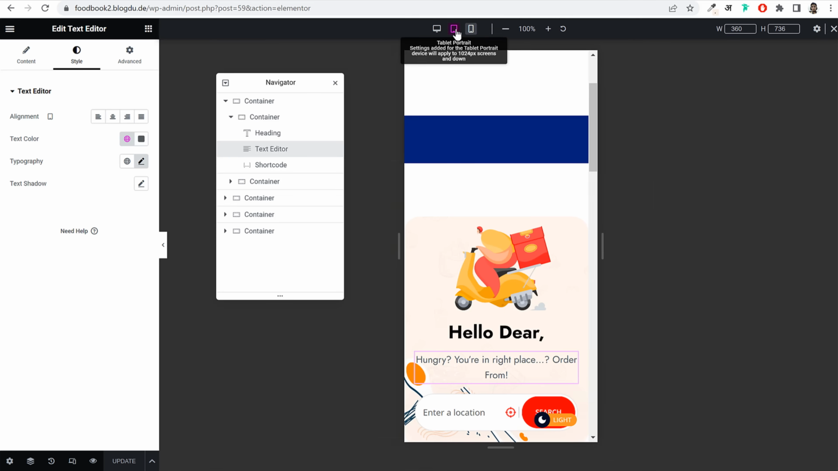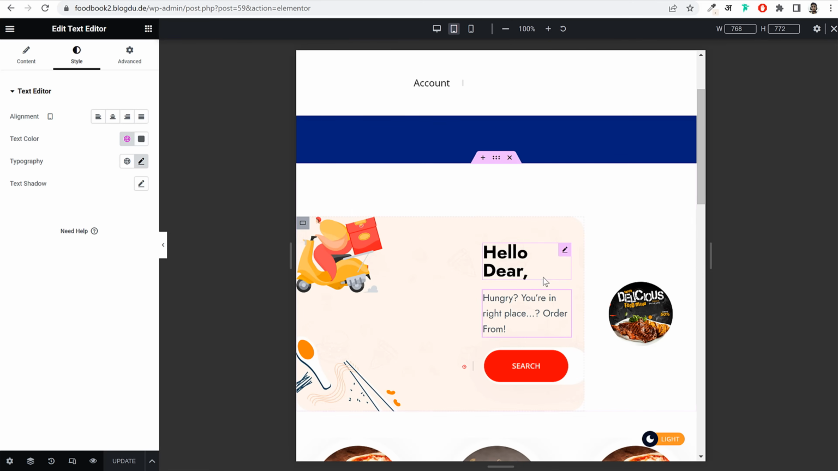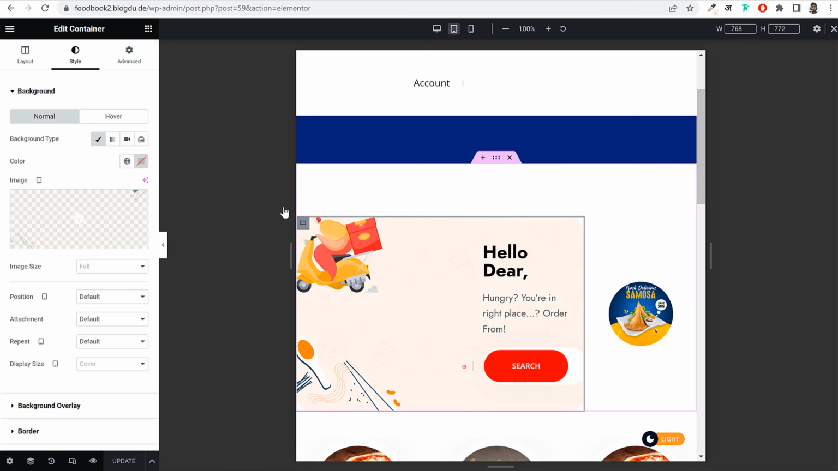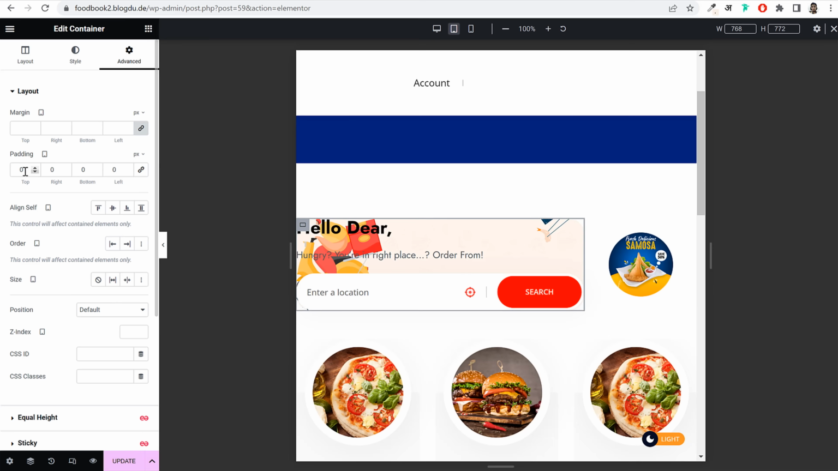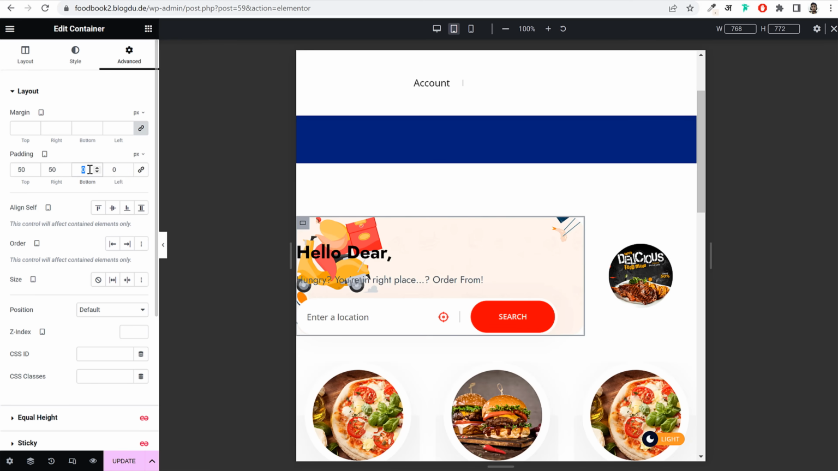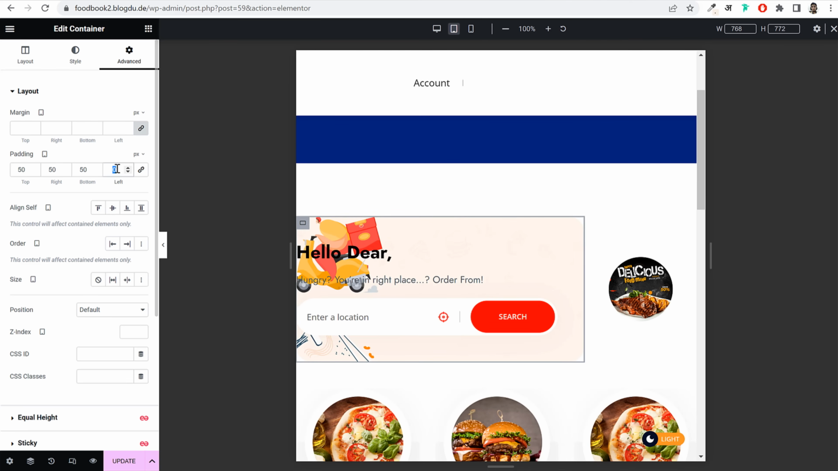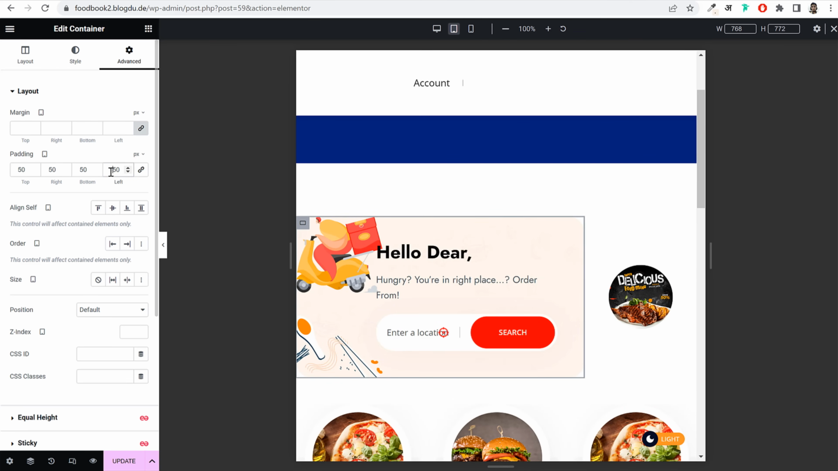In fact, you can go to tablet and see how it looks on a tablet. On tablet, we still have a lot of things to do. Let me select this again, edit container, and change this. For tablet, I'll make everything 50 from all sides first, just to see how it looks. Now from left, I'll add maybe 150, or let's try 250. 250 is not looking good, so 150 is fine.